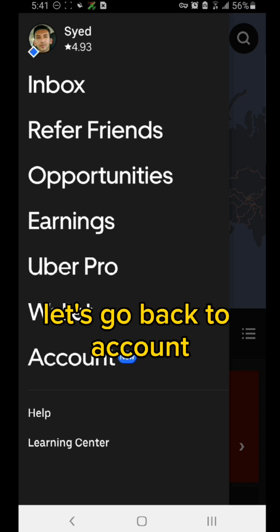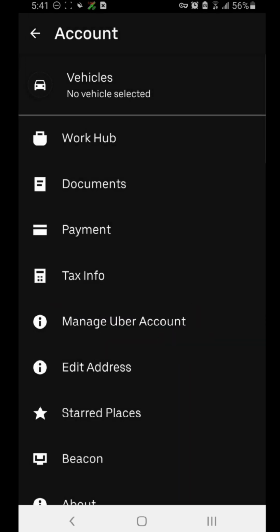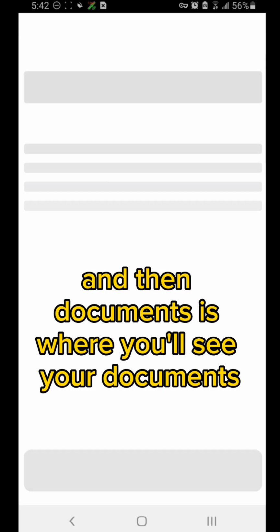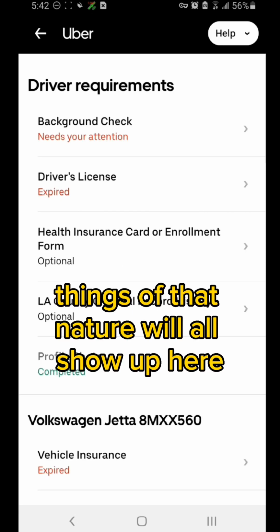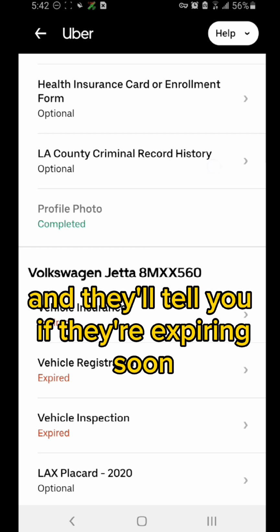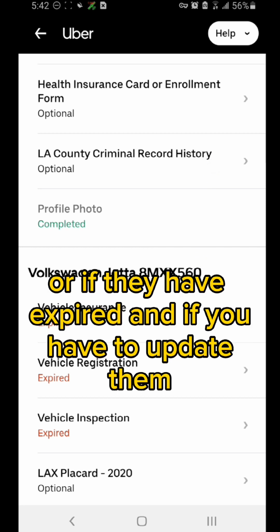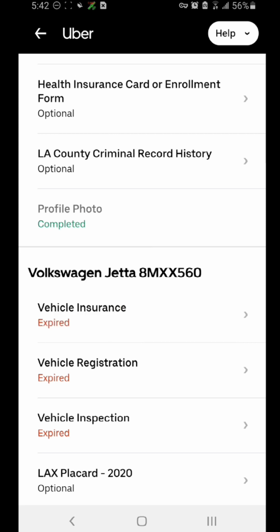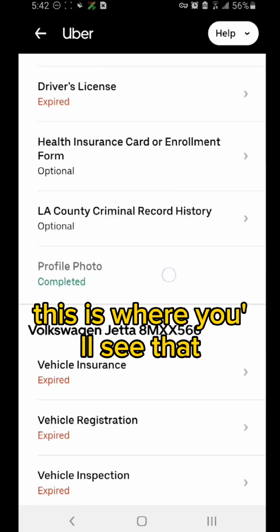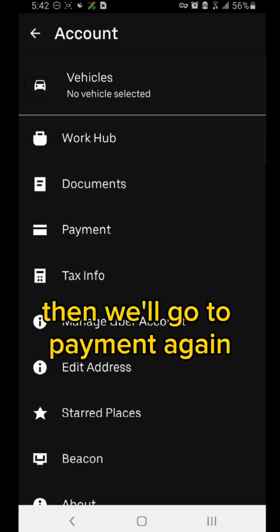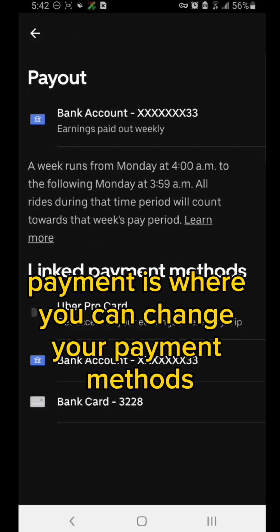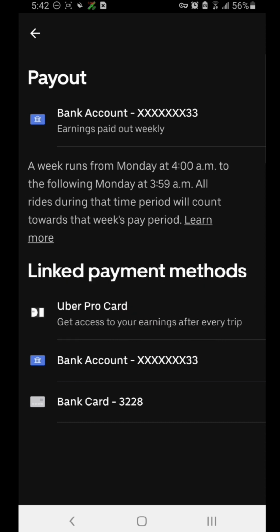And let's go back to account. And then documents is where you'll see your documents, license, background check, things of that nature will all show up here, and it'll tell you if they're expiring soon or if they have expired and if you have to update them. This is where you'll see that. Then we'll go to payment. Again, payment is where you can change your payment methods.